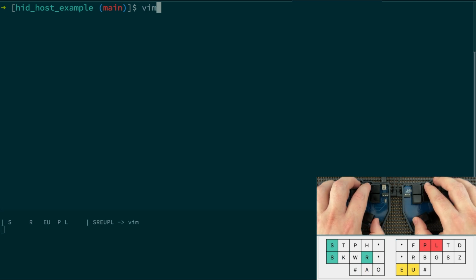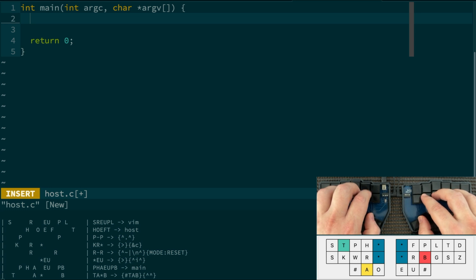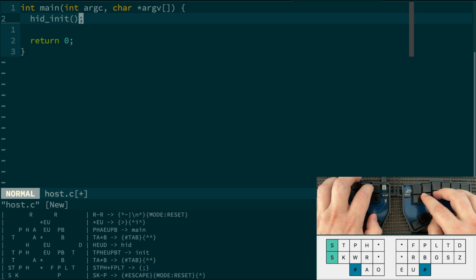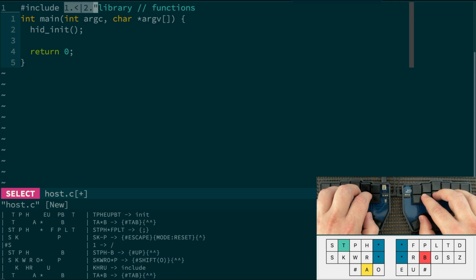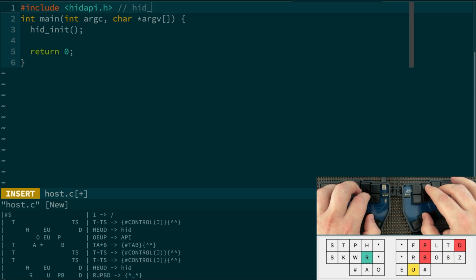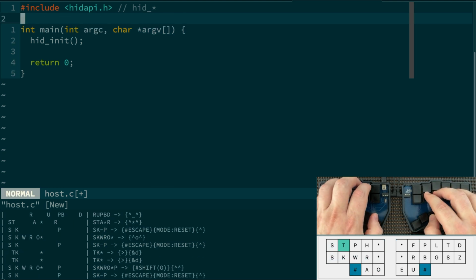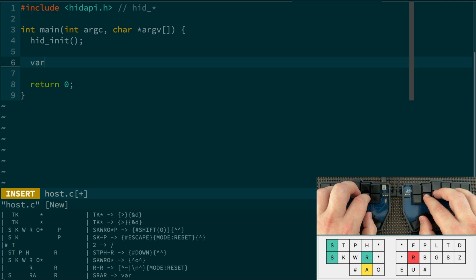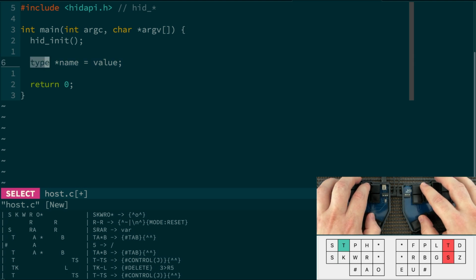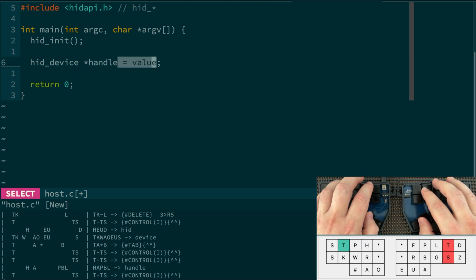Let's illustrate the problem by creating a simple host program based on an example in the HID API GitHub repo. We'll start off by initializing the HID library. In order to get access to those functions, we need to import the HID API header. We'll then create a new pointer to a HID device, and we'll call that the handle.